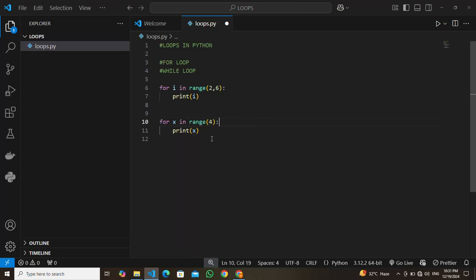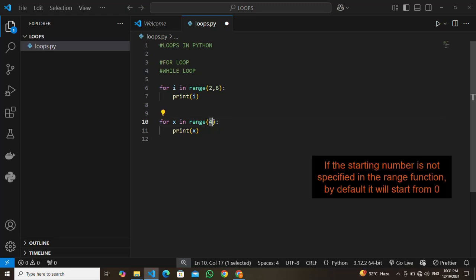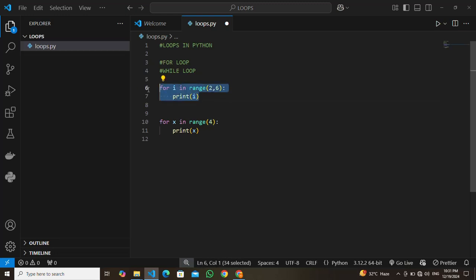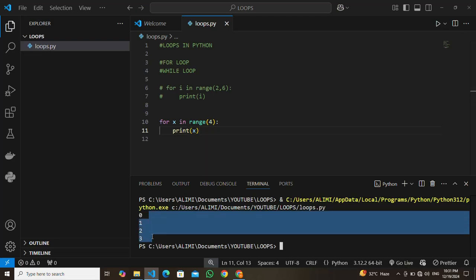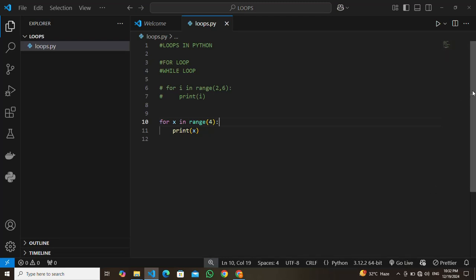Since we are not specifying the starting number here, it is going to start from 0 to 4, but not including 4 in our output. Let me comment this one out for us to see our output. Good. As we can see, we have our output here as 0, 1, 2, 3. So meaning that it is starting from 0, but it is not including 4 here as our output. So we need to understand that about the range function. So let us move on and see how we can use for loop to iterate over a sequence.